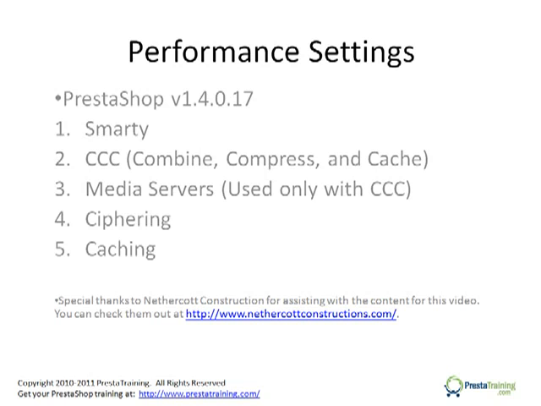And we're going to be covering five primary subject areas. First one starting with Smarty, and then we'll move on to the settings for Combine, Compress, and Cache, and then Media Servers. And we'll move on to ciphering, and lastly, we'll touch on caching.